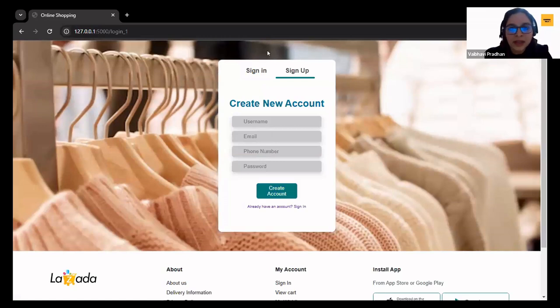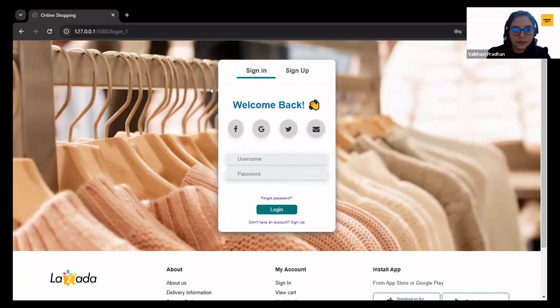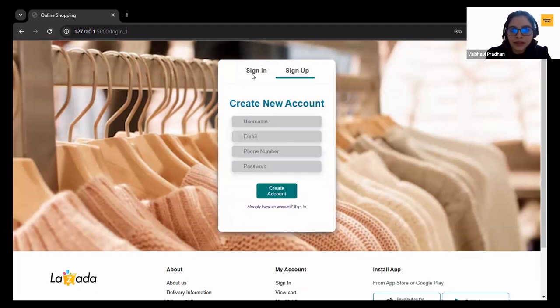So hello everyone, let's get started with this sign up functionality first. Whenever a new user comes in, he will give his username, the email, the phone number, the password. And here we are expecting that the user should be able to sign up successfully. Create an account. Yes, the account is created. So let's move ahead.